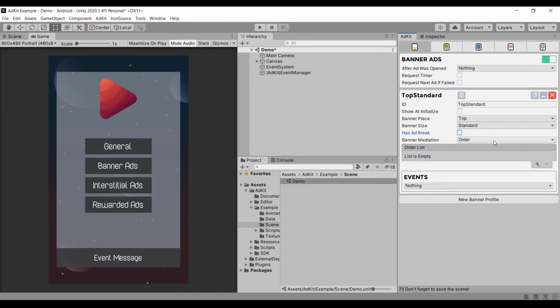Moving on, we have different mediation types that can be selected. There are 3 different mediation types for banner ads. For this ad profile, we will stick with the order mediation. Great! Now let's add some ad networks to our mediation. As you can see, there are all the ad networks that we have imported into our project, and they all can display banner ads. Let's select some ad networks.